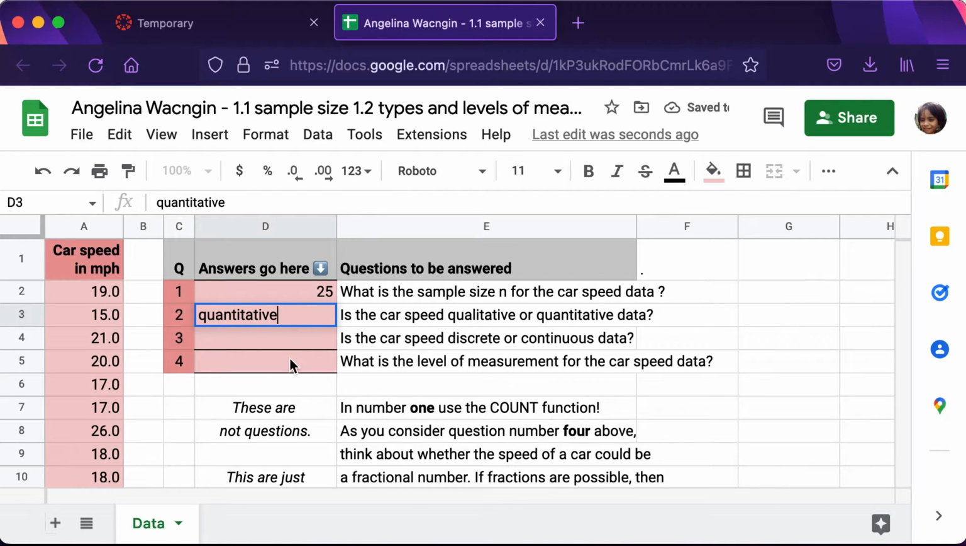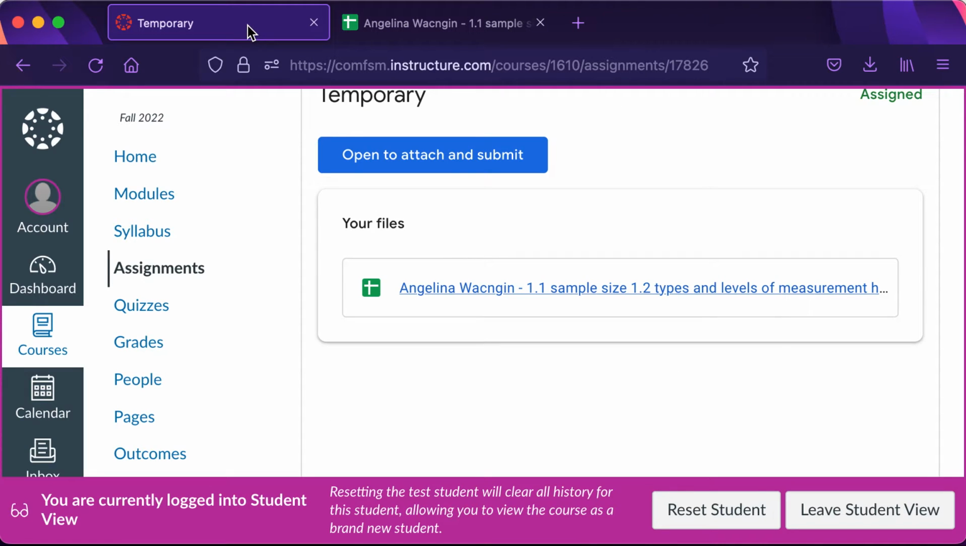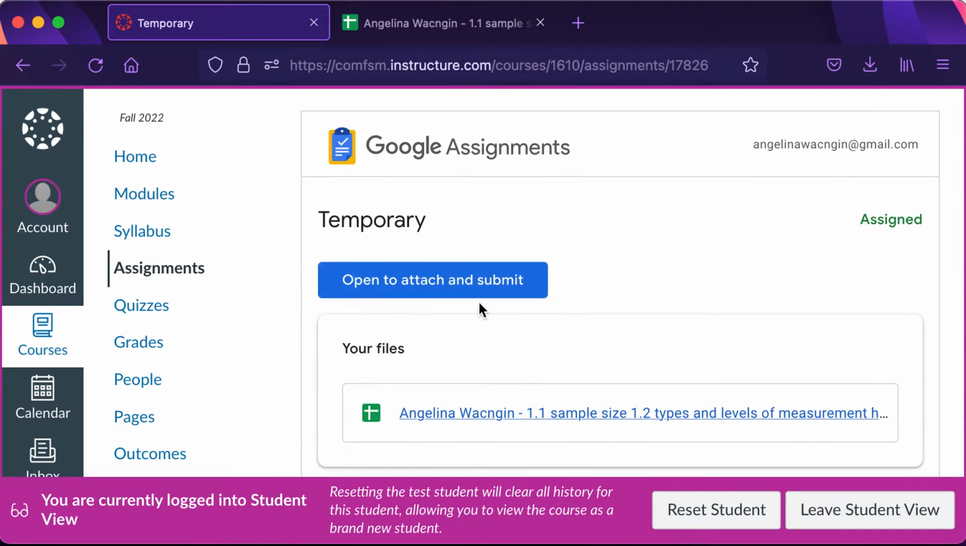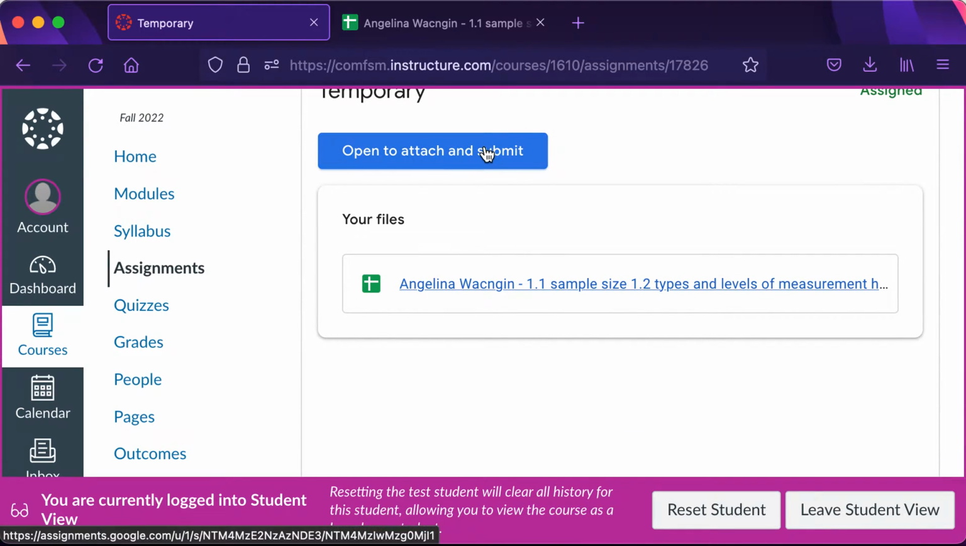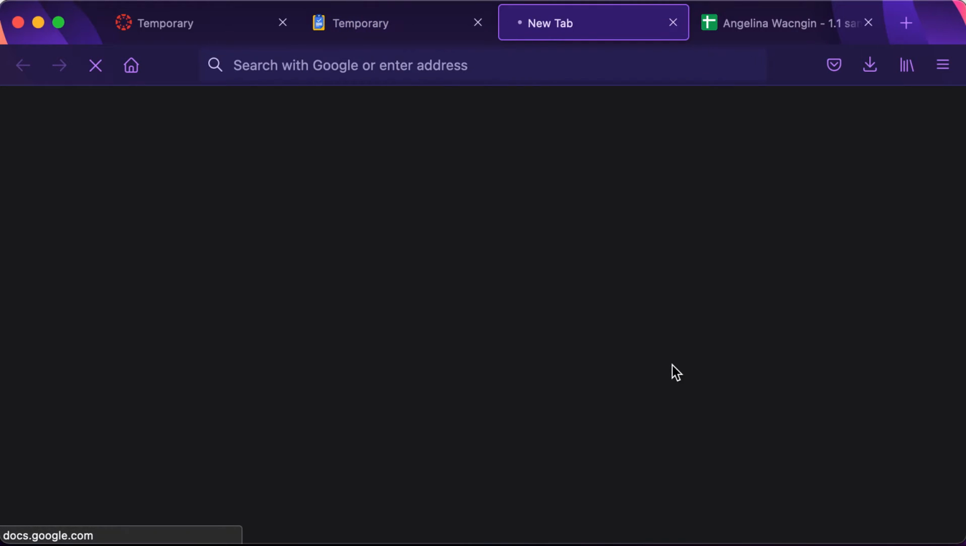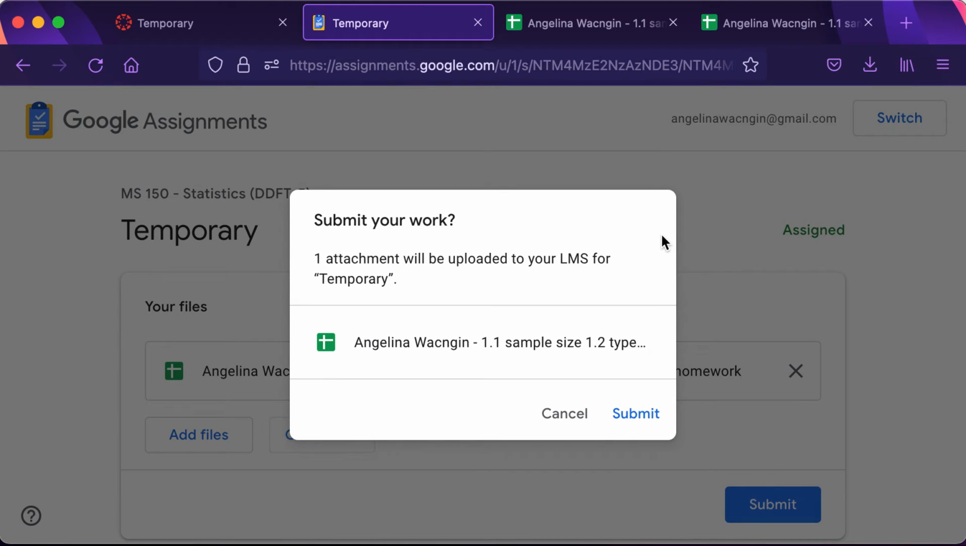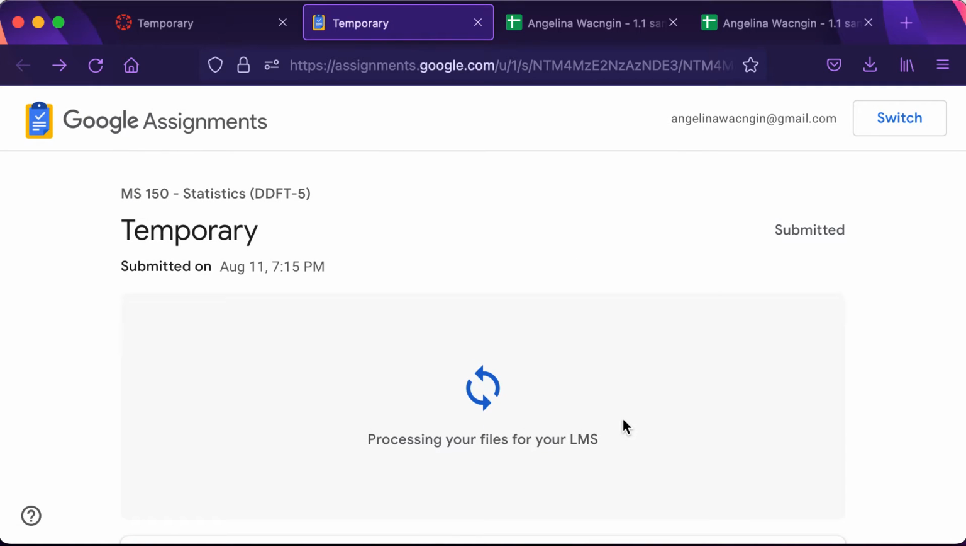One of the difficulties my students did have in 2021 when I originally used this system is that at this point there's nothing on their screen that tells them how they submit, because they have to go back to this tab and then they can submit from this button here. They can go ahead and open to attach and submit, and I can submit it. If they want, you can go back and look at it. It's the same file I just had. It's still linked, and that would be another way to open it. I'm still learning. But I can submit it, and it will be uploaded for the temporary assignment.